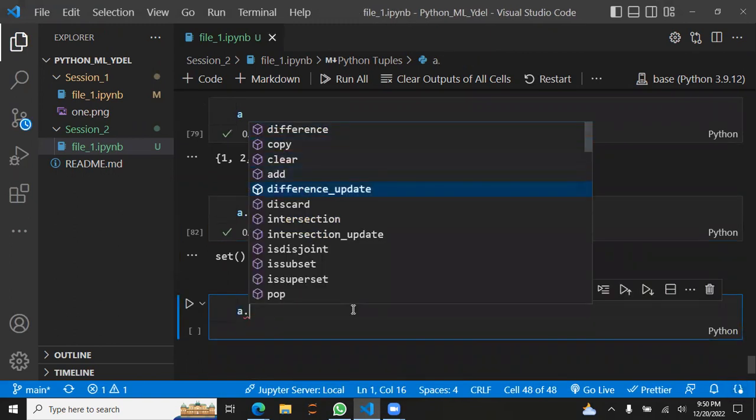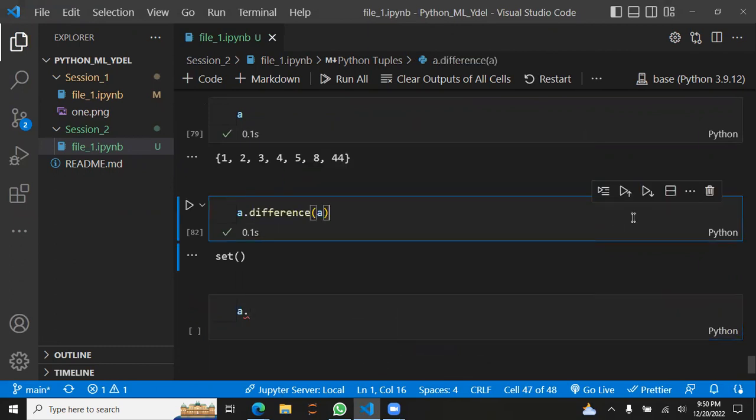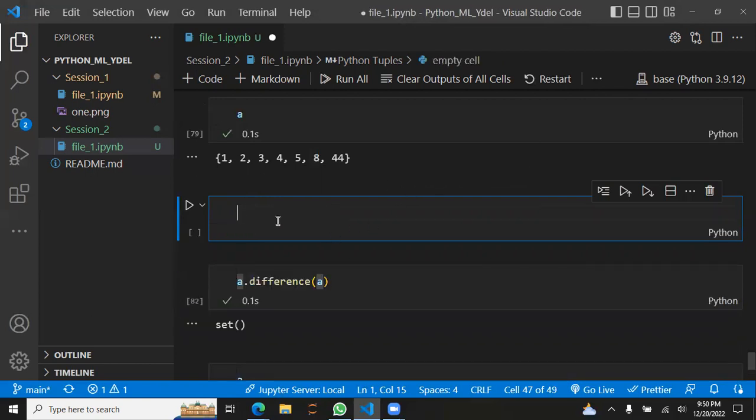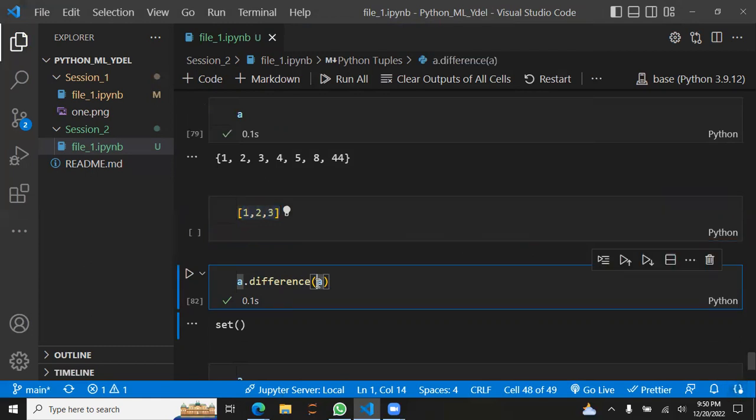If you put a comma between A and 1, it's not going to work, because this difference method only operates on sets. So what I was saying is, I have a first set which is 1, 4, 3, and I am again putting this same set inside this and saying subtract this. So obviously the answer is going to be an empty set because everything is subtracted.